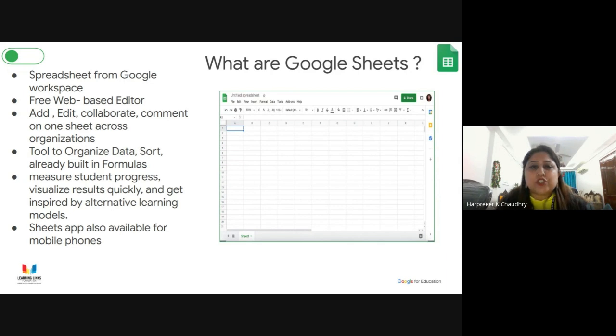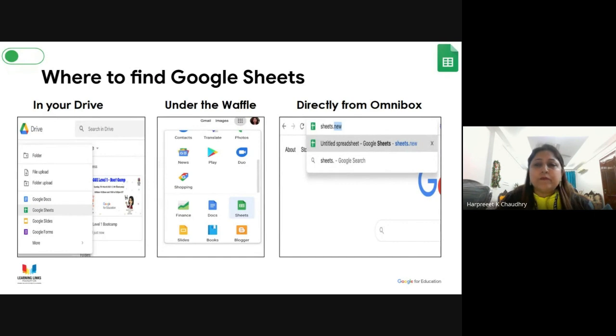We use Google Sheets to measure the students' progress through visual graphs. So that comes very handy when you're working on Google Sheets. There are a lot of apps. Also, the Sheets app is available on your Android phones, or the iOS. So we're going to start here. Just a quick theory, and we'll move on and wrap it up real quick today.